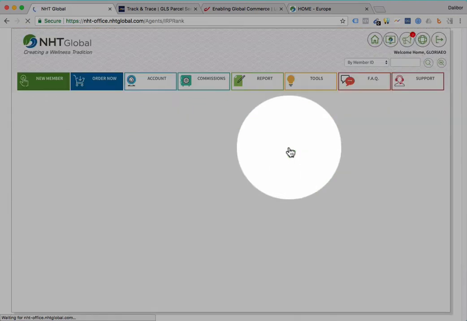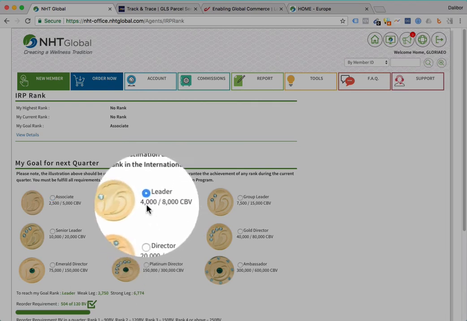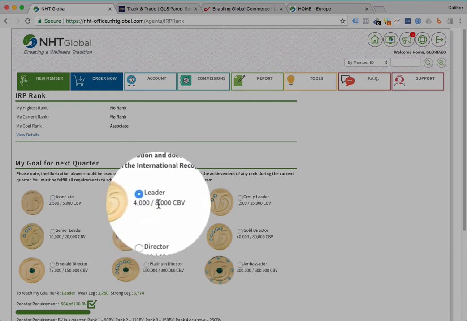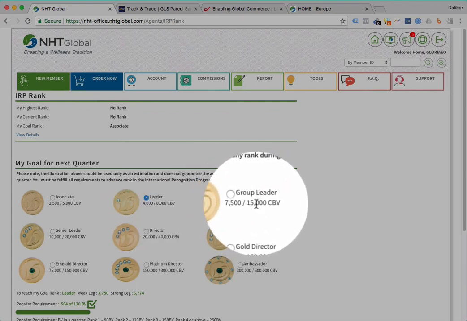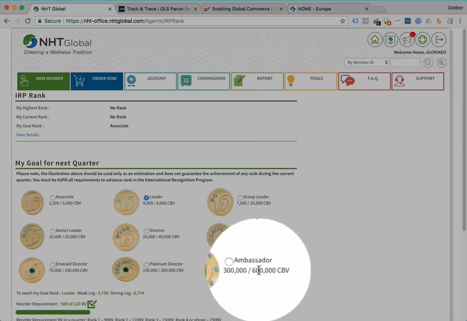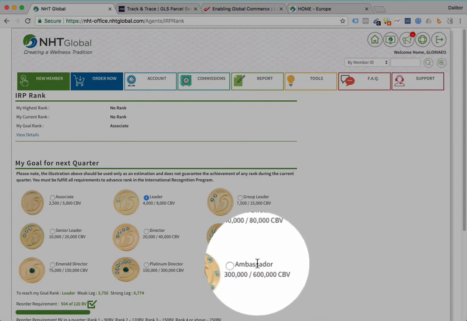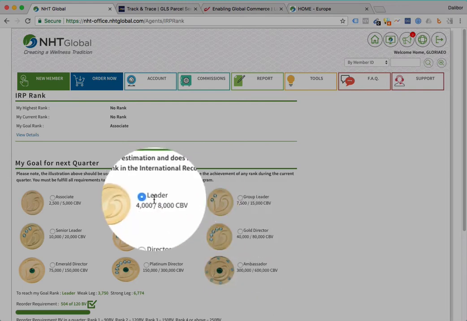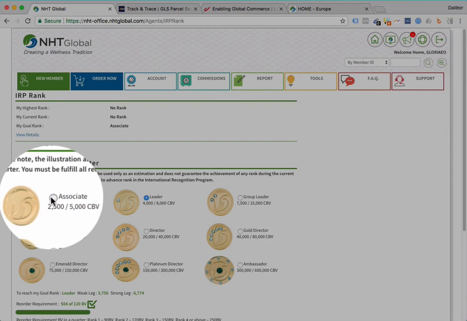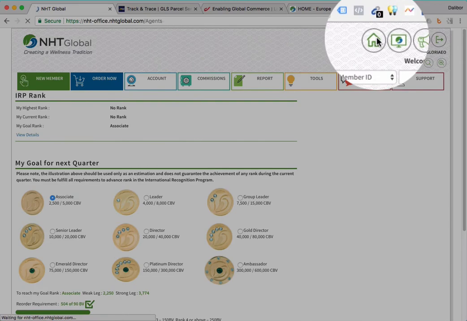So if you click on here and you have higher goals, then you can select this goal, and then your goal will be 4,000 and 8,000. Then group leader 7,000 and 15,000. And then as you can see, as an ambassador, your target is 300,000 on one side and 600,000 on the other side. And now actually guys, I don't know the exact number, but we have definitely over 100 ambassadors. So just imagine how much money is made with NHT at the ambassador level. So I keep it this way, and we just go back.